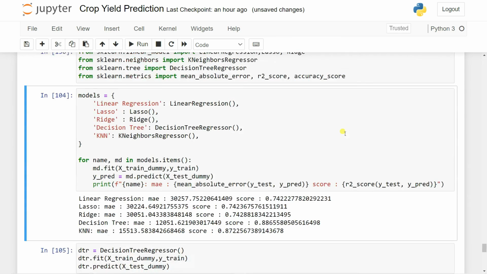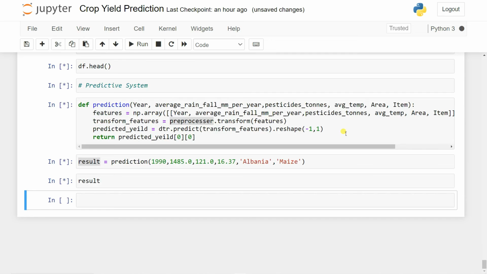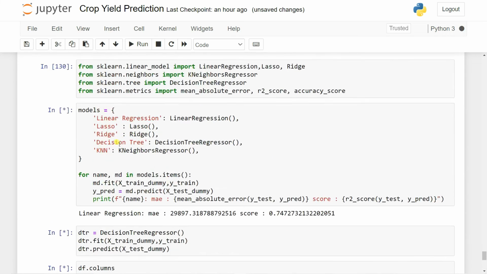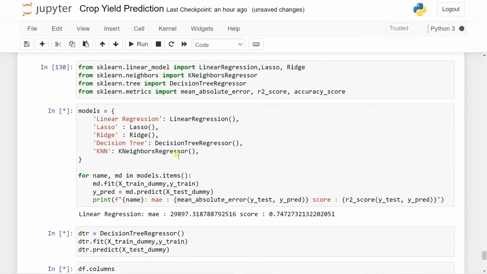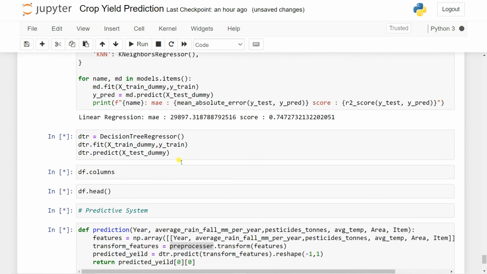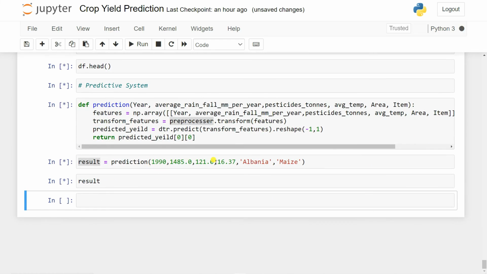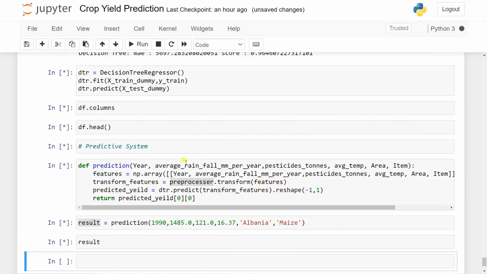So let's press shift enter now and wait for the result. It will do the predictions, predicting with the model, and after that we can get our prediction results. So let's wait for a few seconds.